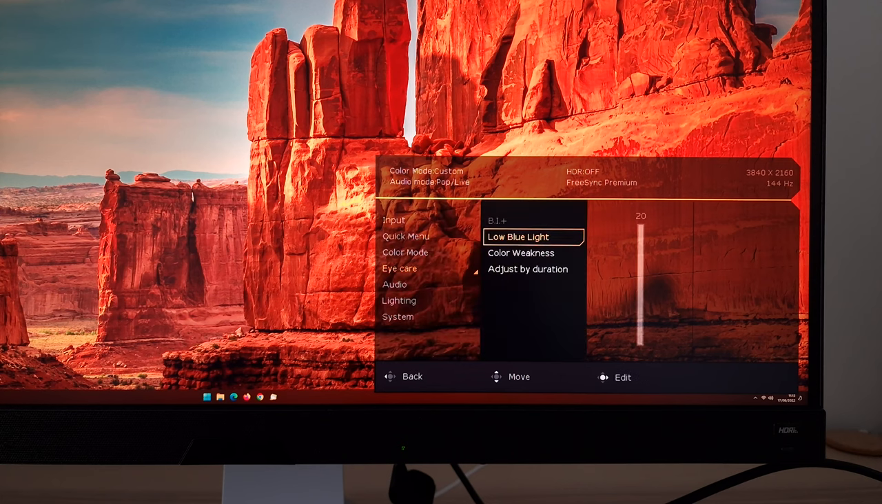And it gives a much warmer look to the image. It decreases blue light output, so some people will find this more relaxing on the eyes.